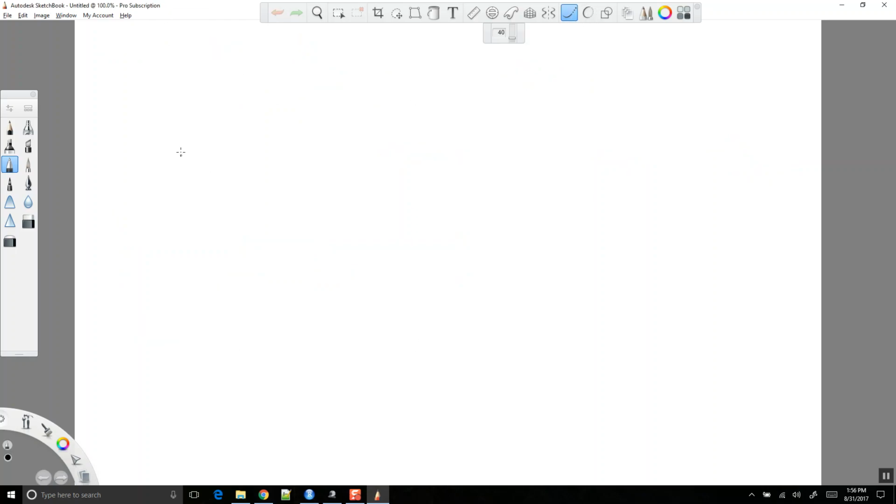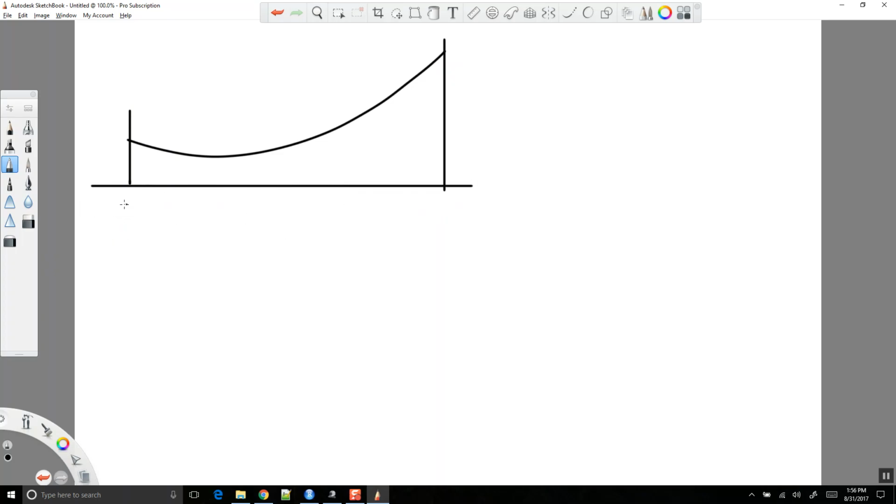So let's say we've got some function like this, all right? And this is bounded on the left and right here. So I've got, we'll say, this is x left. I just want to use the same letters that the textbook uses, but they don't have good letters. Okay, so we've got x left and x right.